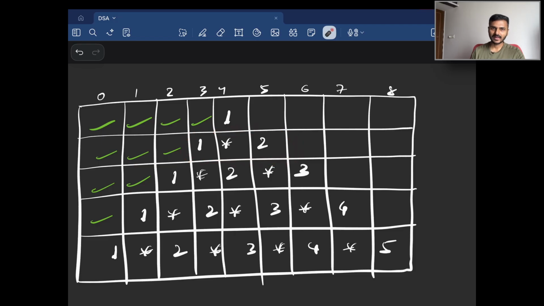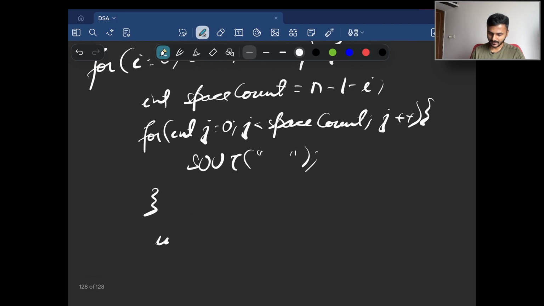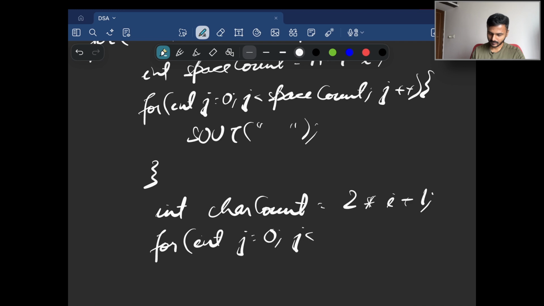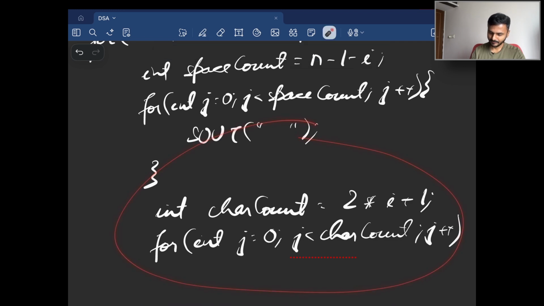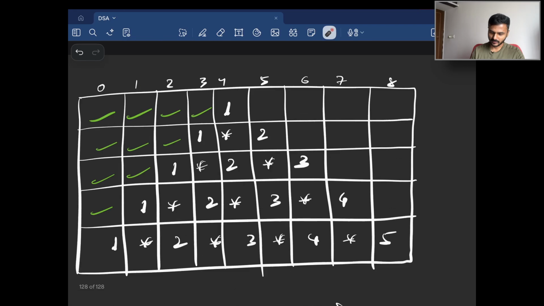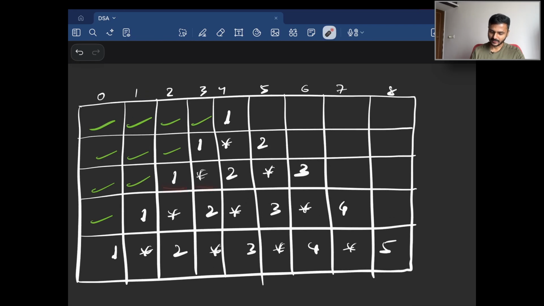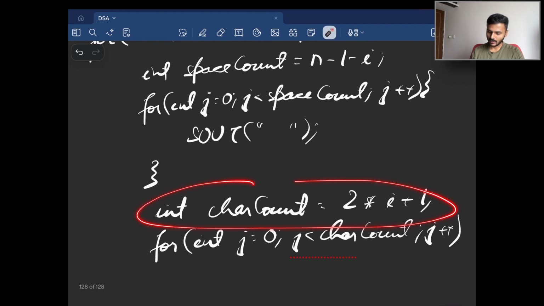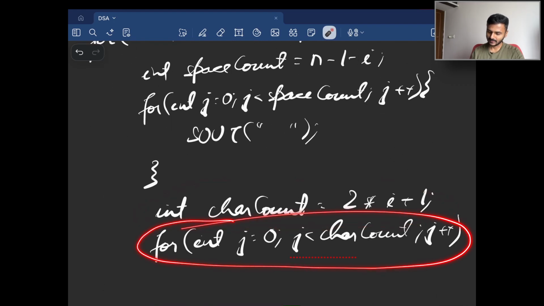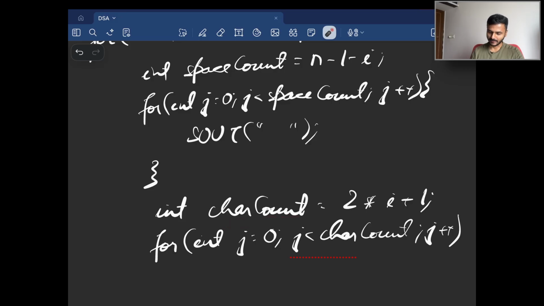So that's exactly what we're going to do here as well. So what we will say is, we will say this, right? This time I'm saying char count because we have got numbers and asterisk, and that's why I'm saying char and not number or something. So int char count will be this, and then we would iterate the inner loop for char count number of times, right? Now let us see that for each row and for each value of j, what are we supposed to print and how are we supposed to determine what to print.